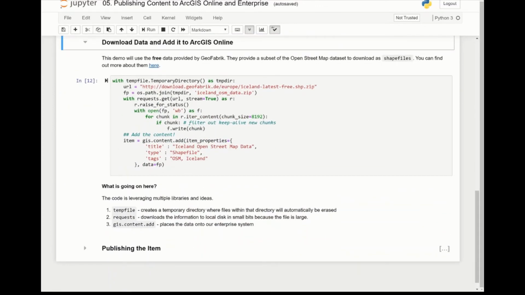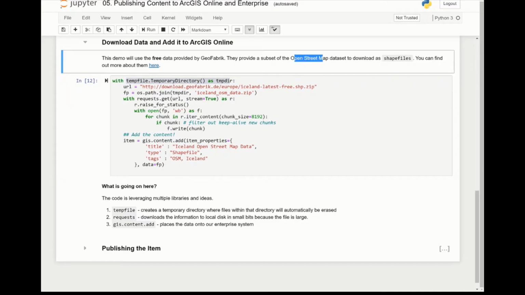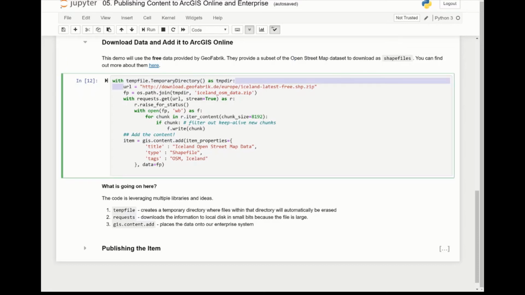So I'm going to take advantage of using the temporary directory, creating a temporary directory on my machine because I don't want this data to persist after this code is run. I'm going to download from a site called Geofabrik, and they host a collection of shapefiles that all come from OpenStreetMap, and you can find more in the link in the notebook. We're going to pass in the URL, and then we're going to use requests to stream our download down. We're then going to write it in chunks to disk.